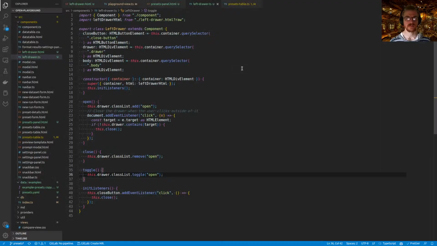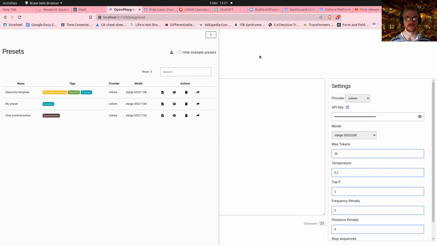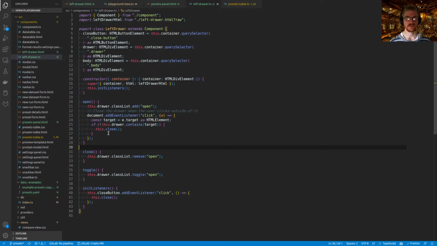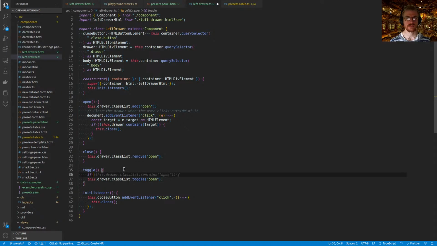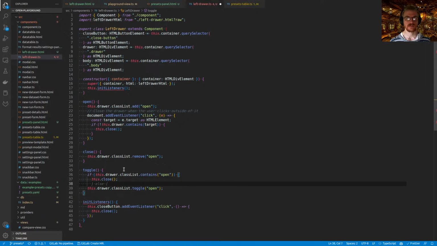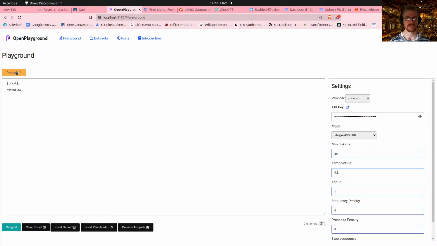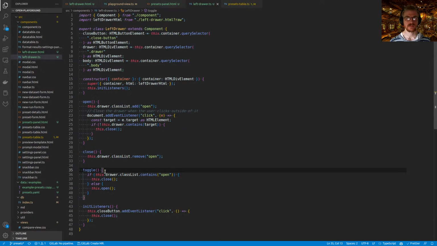First of all, it doesn't seem to be working at all as intended. That's because we're not calling open. Right, so we're using toggle, that's why. So maybe toggle should be, yeah, that will call. So let's say if open, then do close, otherwise do open. And yeah, so that's not working. Probably for the same reason.